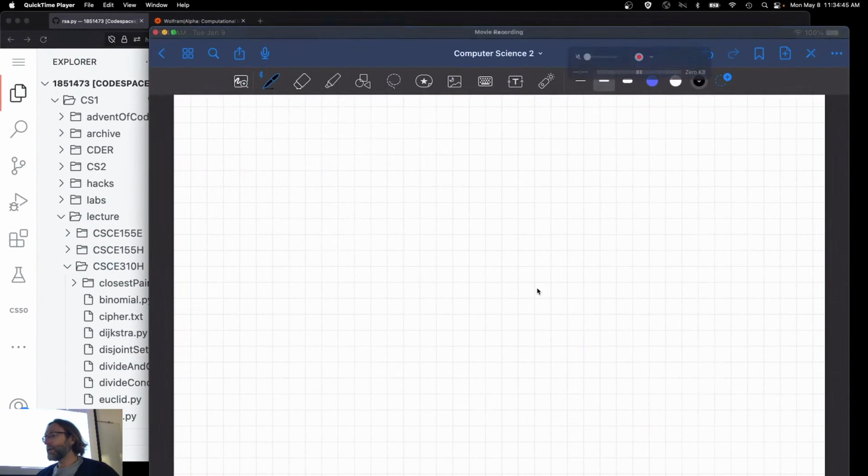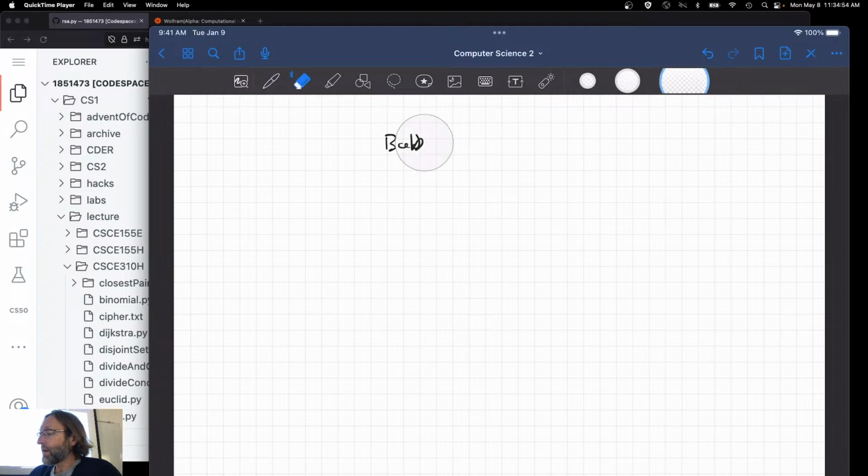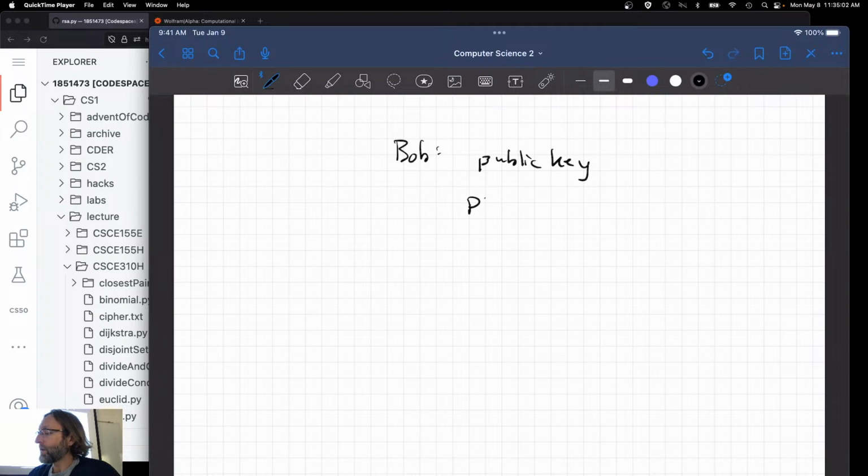So the idea is that Alice, if she's trying to communicate to Bob, Bob should be able to have two keys, a public key, right? And a private key. So that with the public key, you can do encryption.